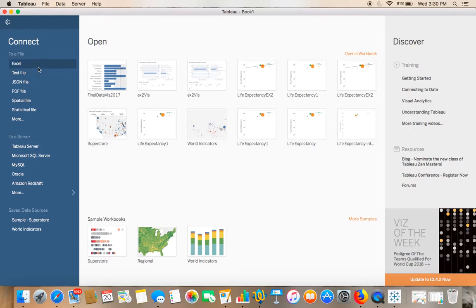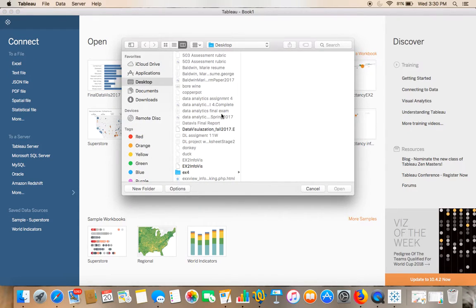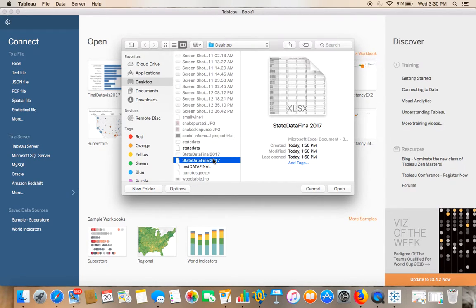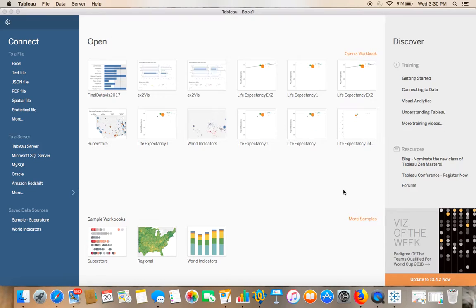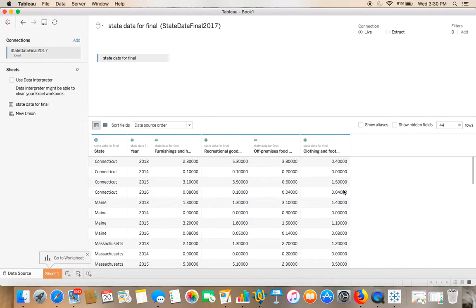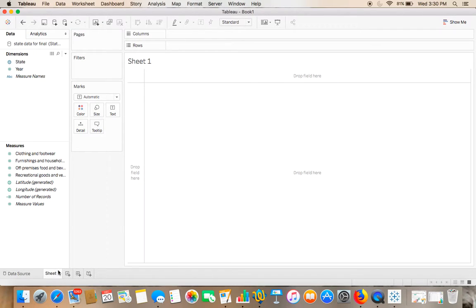Okay, to connect to my data, I go to Excel. It's saved on my desktop, so I scroll down. Here it is. Open it. And here's all my data, and then all my categories and stuff. Before you connect to your worksheet, you want to make sure that your geocodes and stuff like that are all right. These are all good. I have this here for my states. I'm going to go to my worksheet. Okay, now I'm ready to begin.